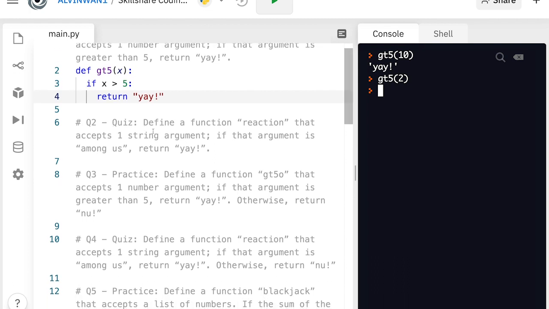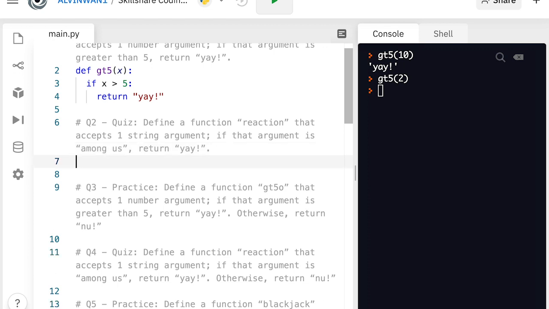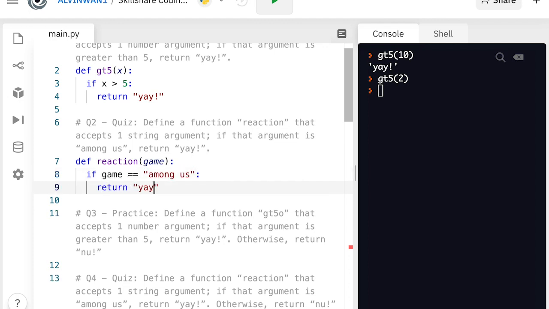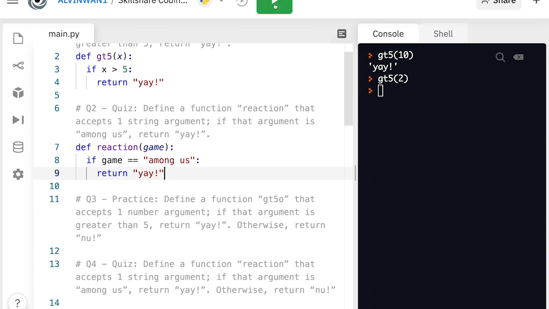Question number 2. This is now a quiz. Define a function reaction that accepts one string argument. If that argument is among us, return yay. Give it a shot. Here's the solution. Define reaction that takes in one string argument. We'll call this string argument game. You can call it whatever you'd like. If game is equal to among us, then return yay. Now, we'll try this code and type in reaction, some other game, tic-tac-toe. Nothing happens, but if we type in among us, then we get yay.